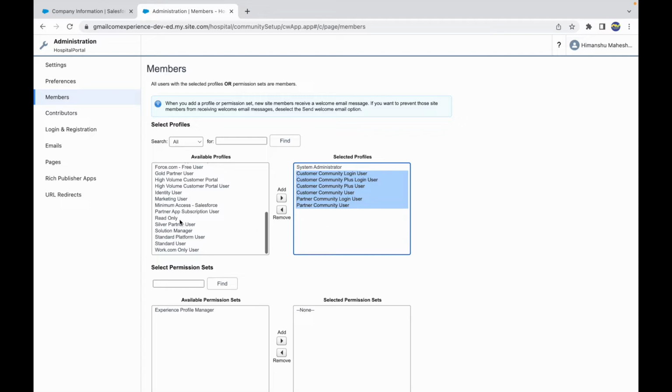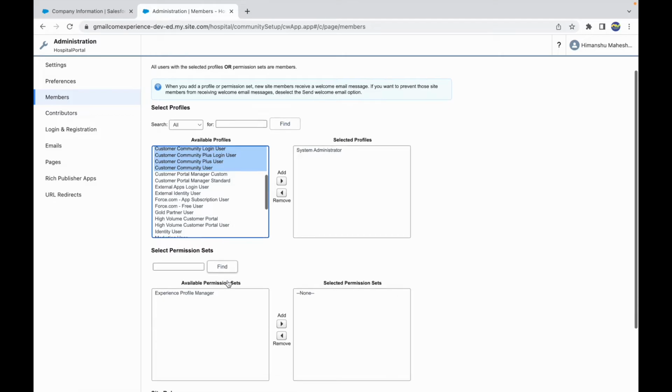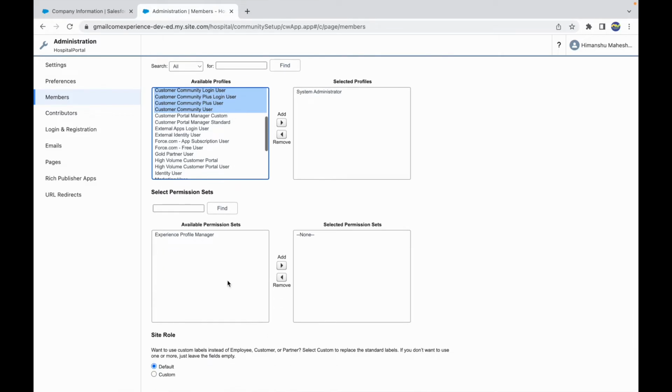So for example, tomorrow if someone from a read-only user profile comes in and tries to access the community, they won't be able to do that. They won't be allowed because they are not enabled as members of the community. Make sense? Cool. Similarly, you have permission set options, like which permission sets should be there, and if a particular user has access to it, only then they should be allowed.